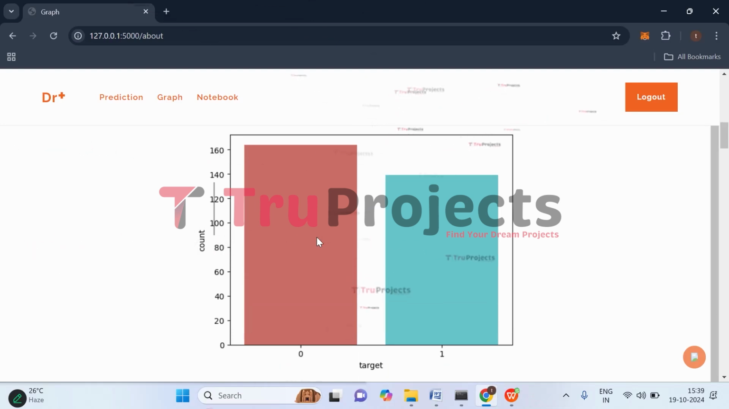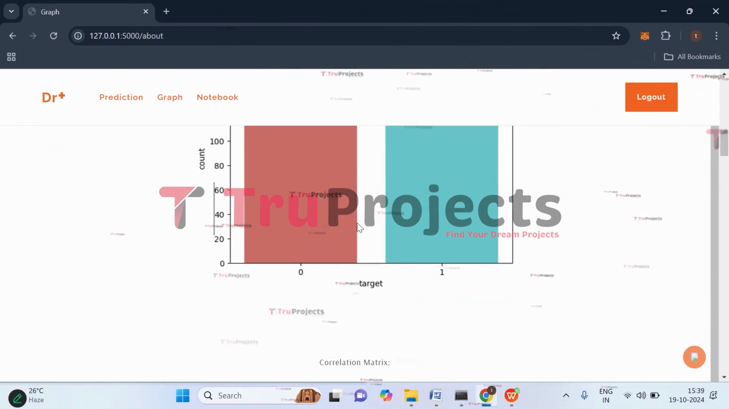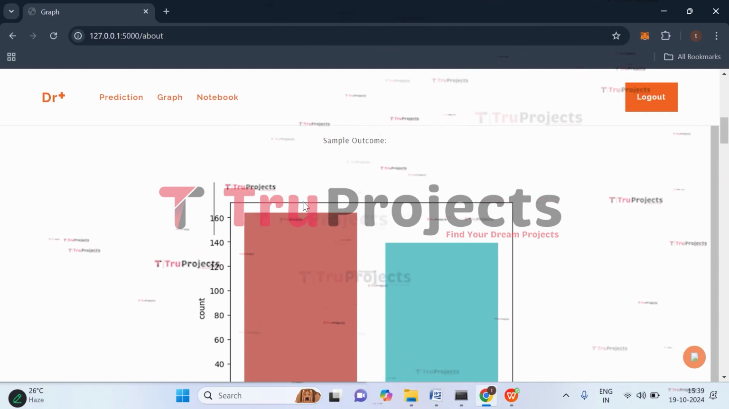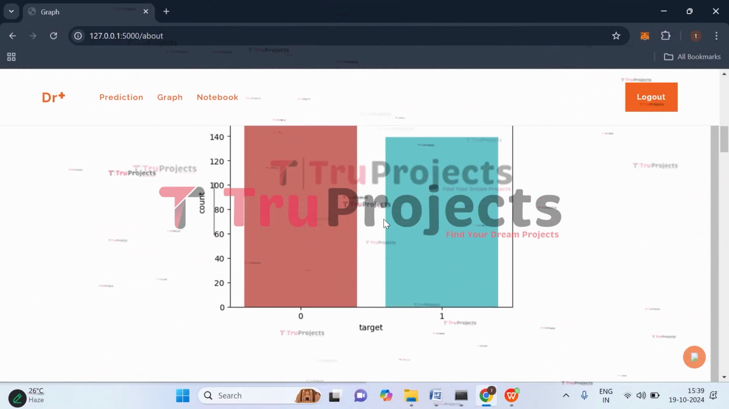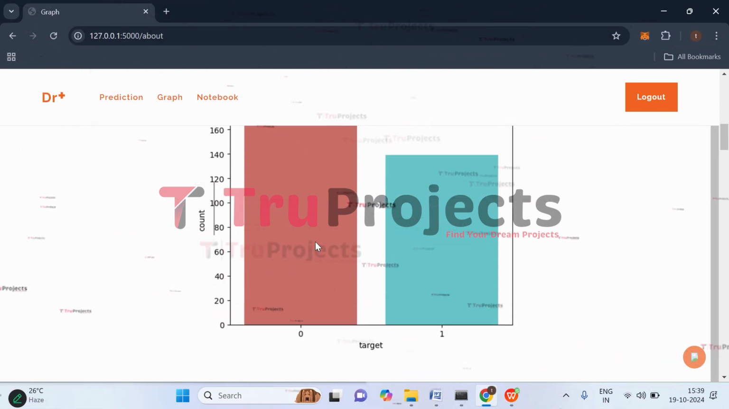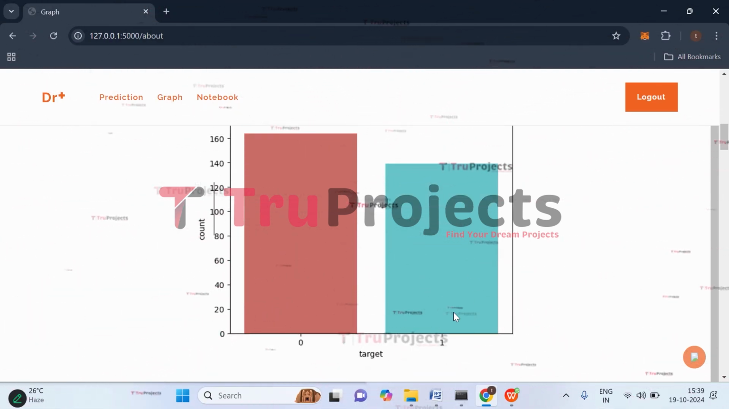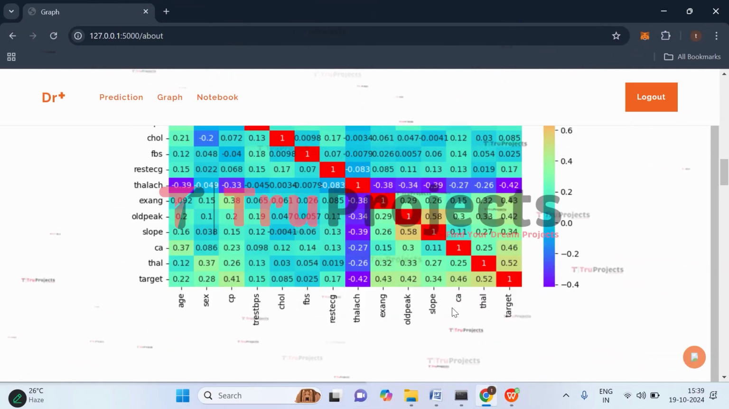Here, this is a sample outcome graph where on the x-axis we have the target variable and on the y-axis we have the count of that particular target. So here 0 means a person with no heart disease, 1 means persons with heart disease. If we look at the graph, we can observe that persons without heart disease are more than the persons with heart disease. Moving on, this is the correlation matrix which shows the correlation between the two variables.